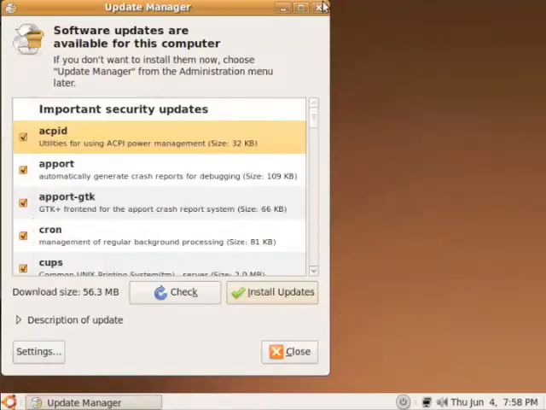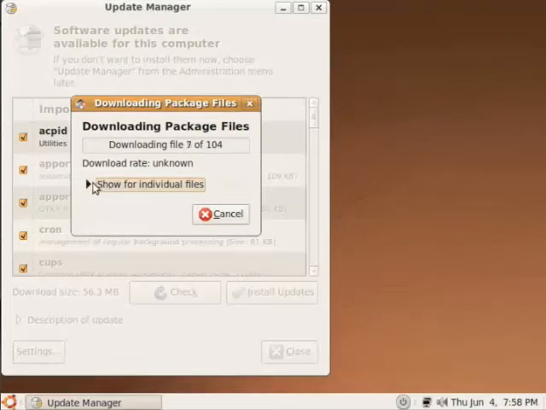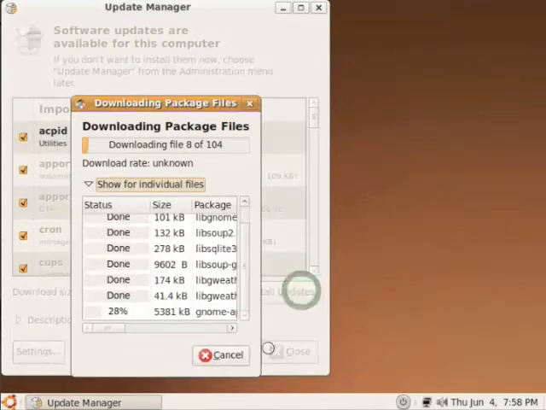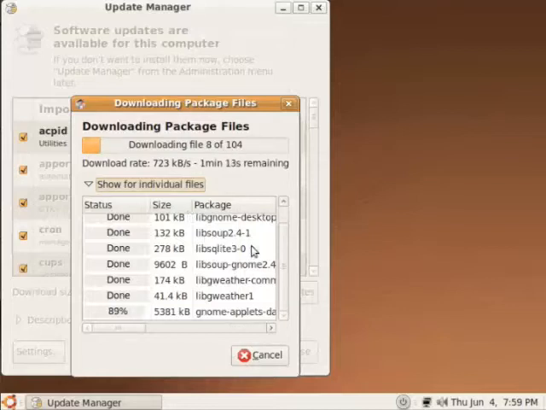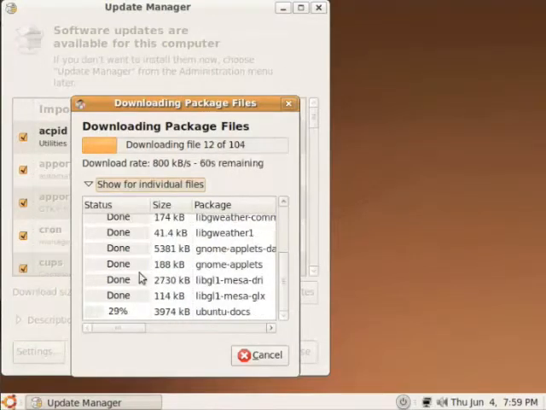Now, before we go any further, we're going to choose to install all these updates, and we'll be back after that. So, install updates. Once again, it's going to probably ask you for your password. No, it's not. It's just going to download everything. If you click on the button, you can see which one it's downloading. I have 104 files to go, so I'm going to go downstairs for some more coffee, and we'll be back as soon as the updating is done.